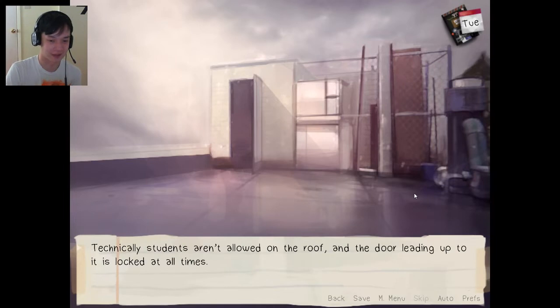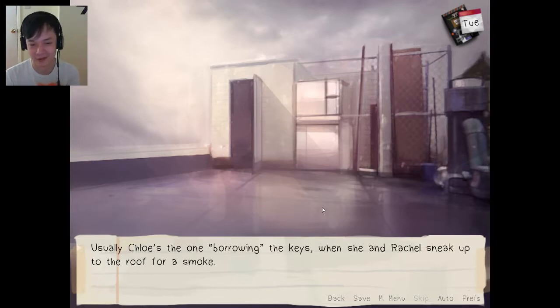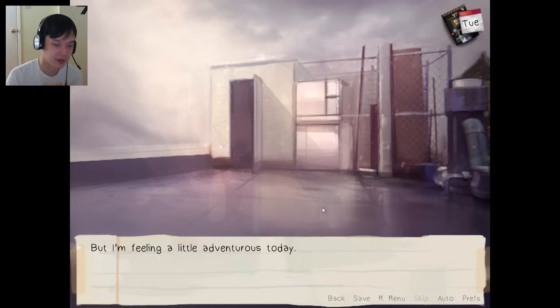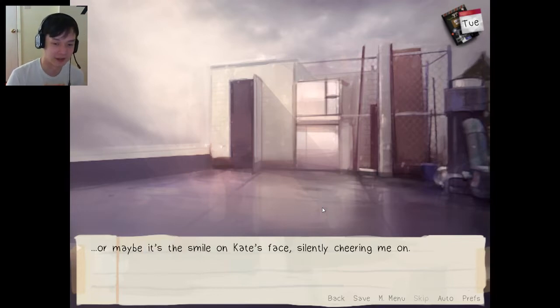Thankfully, students aren't allowed on the roof, and the door leading up to it is locked at all times. Luckily, being the nosy student I am, I know where the head of security keeps the keys. Damn, Max! You're a renegade. Usually Chloe's the one borrowing the keys when she and Rachel sneak up to the roof for a smoke, but I'm feeling a little adventurous today. Maybe it was just the anticipation of getting the photo for the contest. Or maybe it's the smile on Kate's face, silently cheering me on.